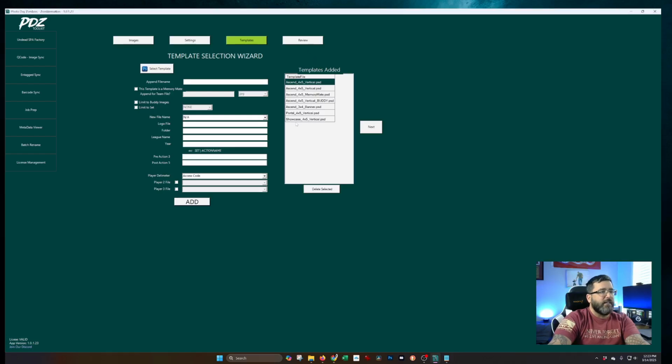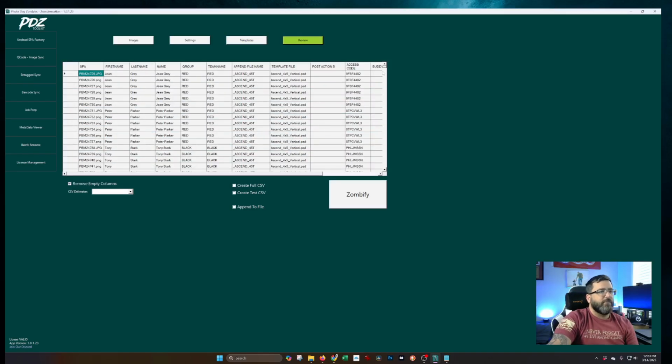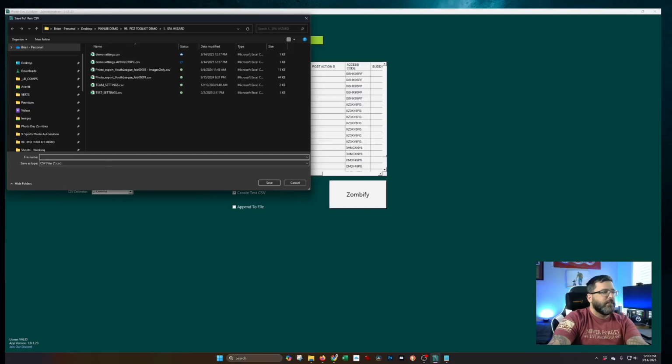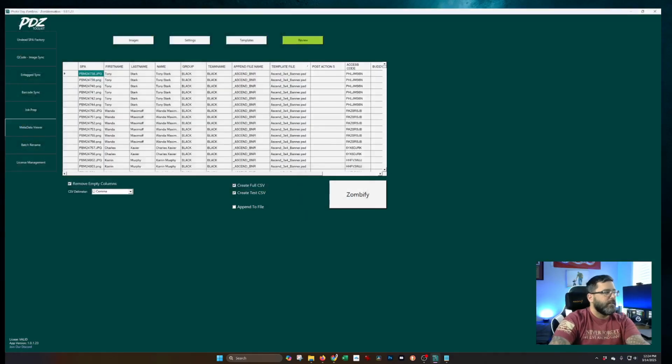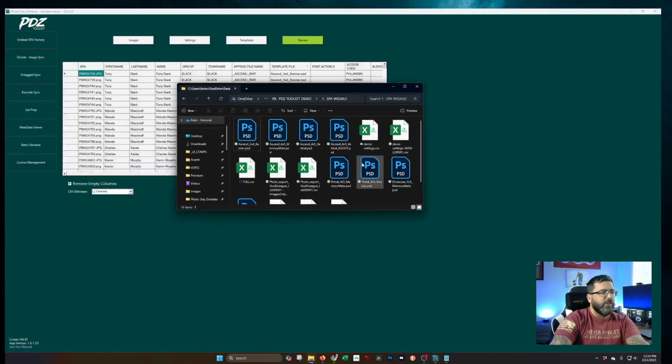So I've got 7 different templates here that I'm running all at once. And I can hit review. And I can look down through everything. So let's go ahead and just save this off. I'm going to create a full run and a test run. So I got my full, test. And so now let's take a look at the differences in those two.